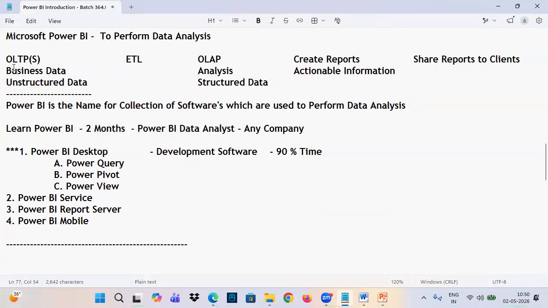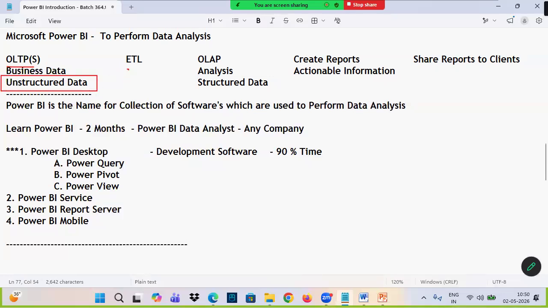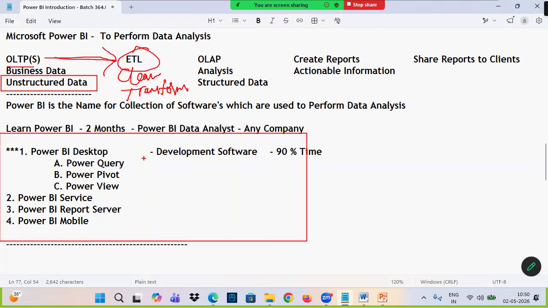So he understands that OLTPs will have unstructured data. He needs to clean or transform the data using ETL software. So the next step is ETL. Among all the software available here, what is the software we use to do this ETL? To do this ETL, we use Power Query, guys.